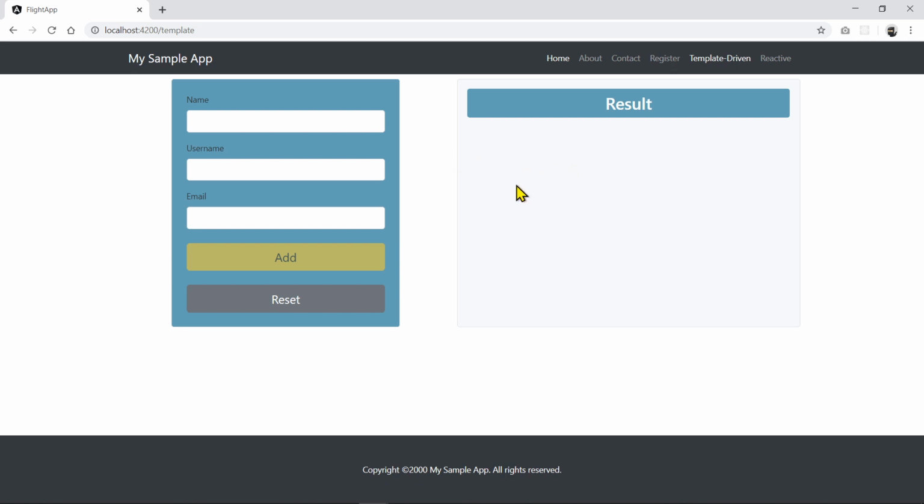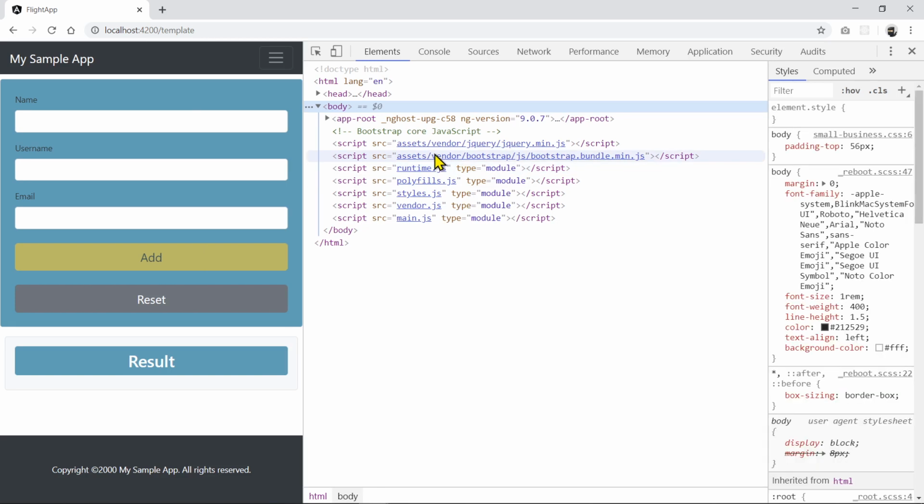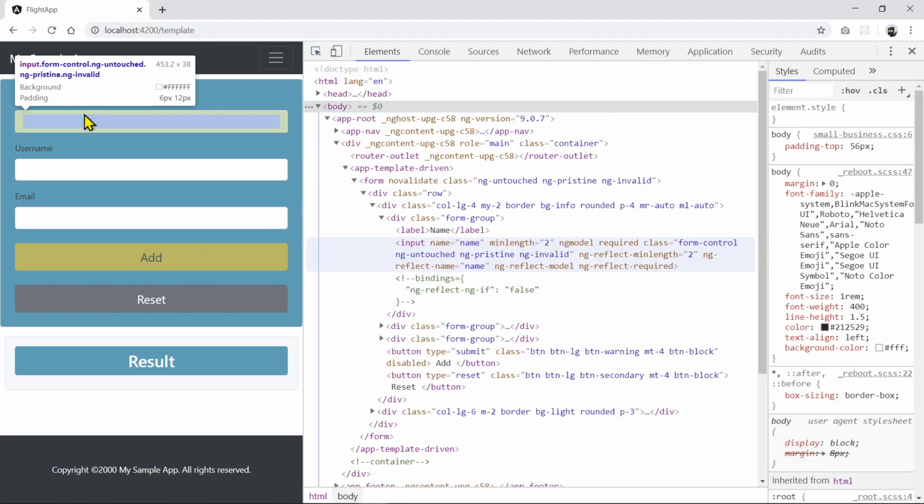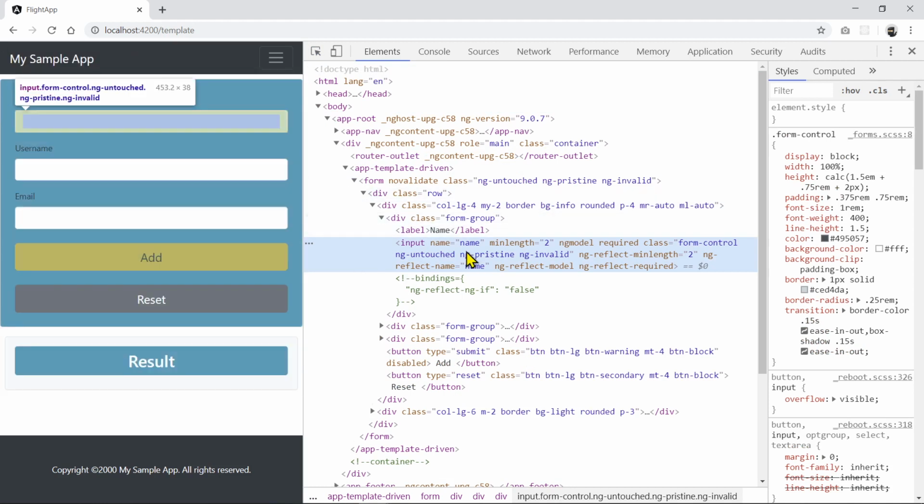But let me just show you really quick here. Press F12 to show you the information here. So this is the template-driven form, and I mentioned that in this field, if you click on it, you see that it has these classes built into the Angular system: ng-untouched, ng-pristine, and ng-invalid. And the reverse of these are really just touched, dirty, and valid. Okay, and these are the classes that are used to validate your form.